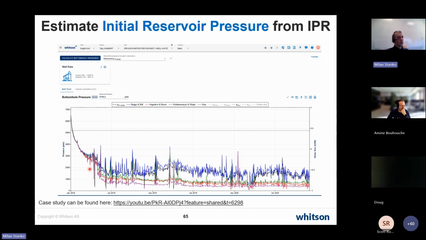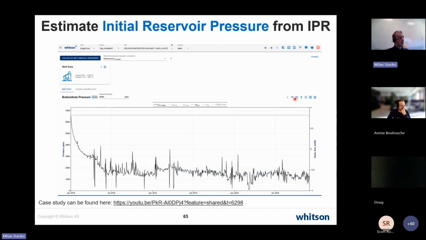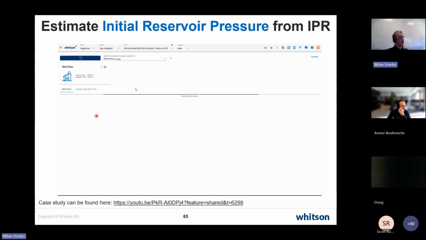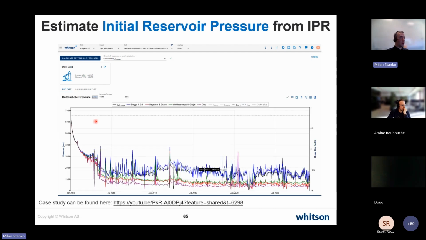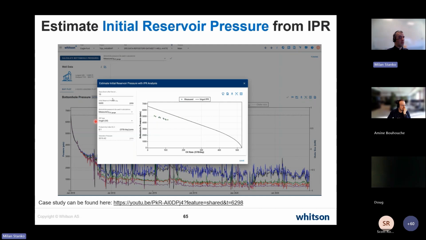You calculate bottom hole pressures and you use this tool here to estimate initial reservoir pressure, essentially fitting an IPR. You are saying that all the pair points of rate and bottom hole pressure should fall on one line. Here we are using Vogel. You can also use the back pressure equation, and then from there we extrapolate all the way to zero rate, and that's the initial reservoir pressure.